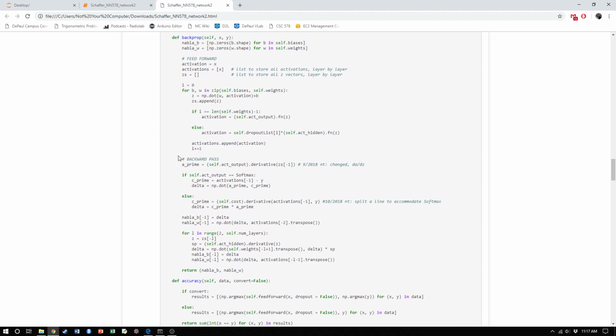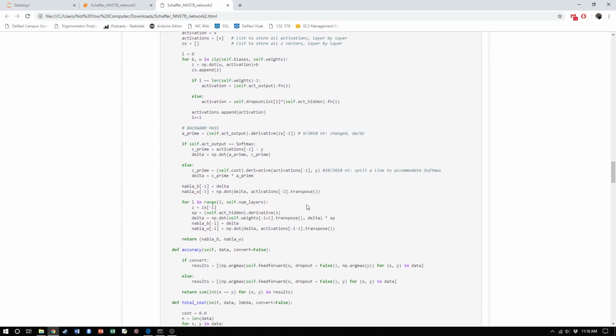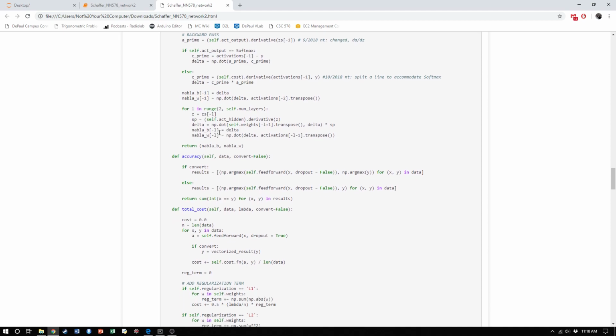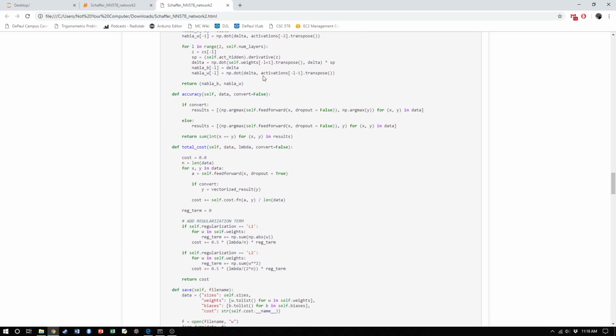Backpropagation was modified a bit to accommodate the addition of softmax since it has some exceptions of its own. Here we see if the output is softmax, and only the output is allowed to be softmax. C prime has this assignment versus the regular assignment, and delta is calculated slightly differently. That delta then cascades down into these results here, and that's how we end up with our either softmax or typical results. I guess anything other than softmax.